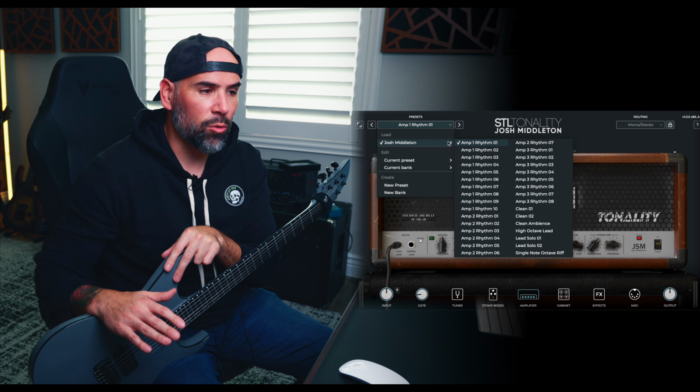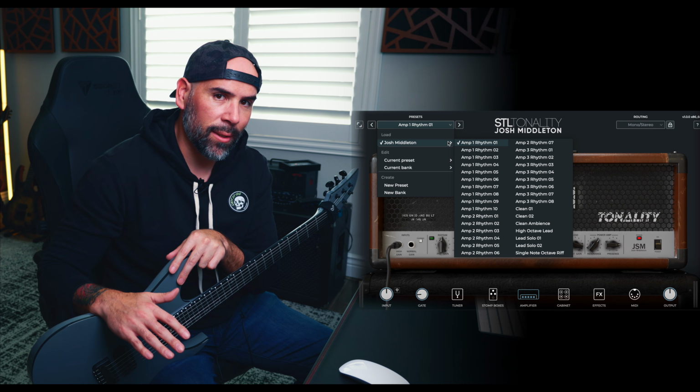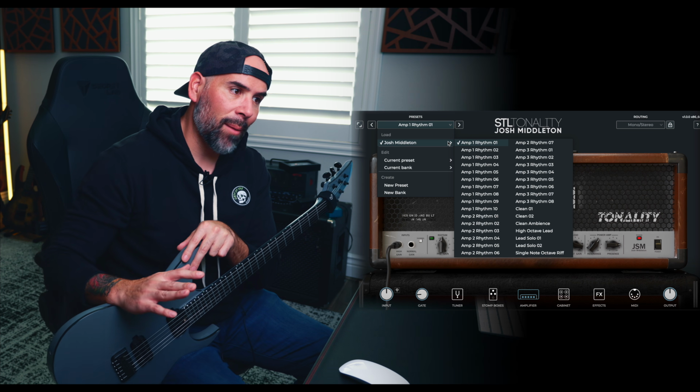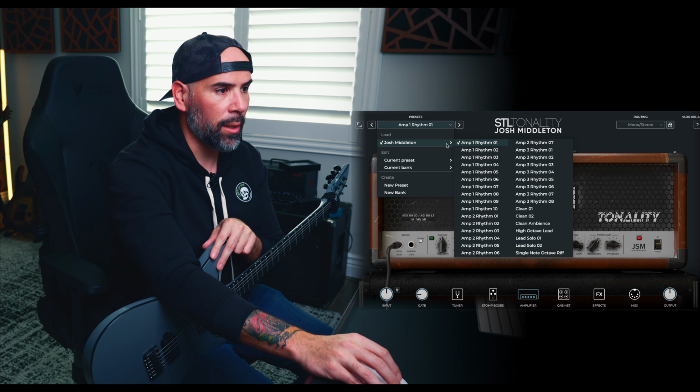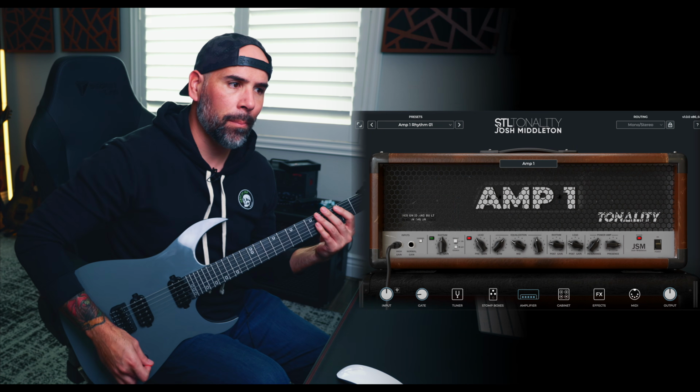So what we're going to do is run down and click through some of these presets so you guys have a good idea of what you can expect when you open up this plugin. So let's get started with Amp 1, Rhythm 1. By the way, I'm tuned to DADGAD on this guitar. Here we go.